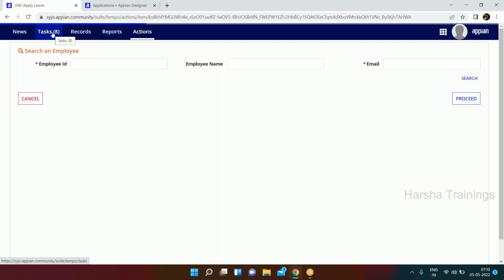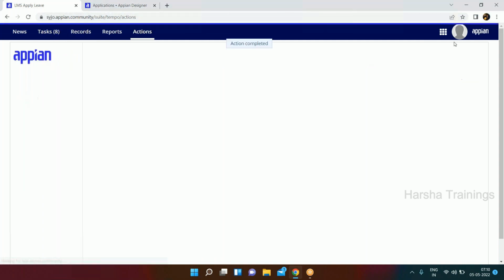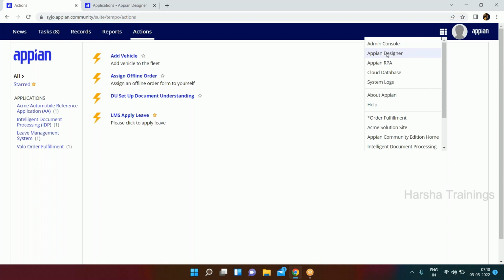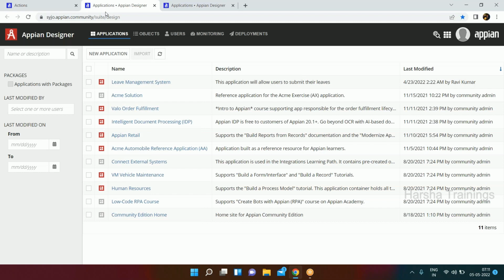The 5 subtabs are there. The second suite that we have is, and how to move to the other suites: if you have the designer access, or the system administrator access, then you can navigate from here and select Appian Designer. So this is the second suite. This is basically for the developers, where you actually design your applications, write your code, and create all your objects. So this is the second suite.